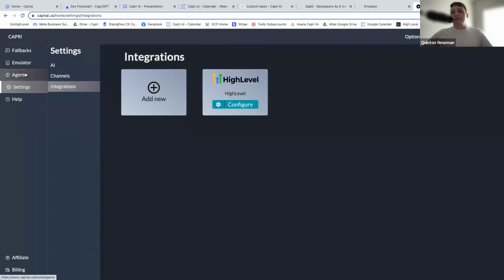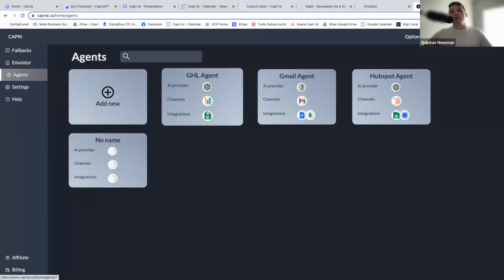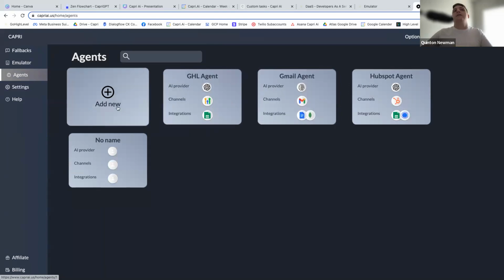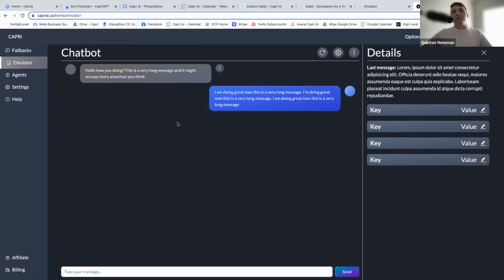Then in the agents tab, you basically just choose what the integrations are. If I want one for GHL, I can have one here, one for Gmail, one for HubSpot. They all have different data sources and different AI providers. Each of these is what you'll choose in the emulator to train. Then we'll have an activity tab where you can come and see what it's doing in real time. So there you go, a little sneak peek for you guys.